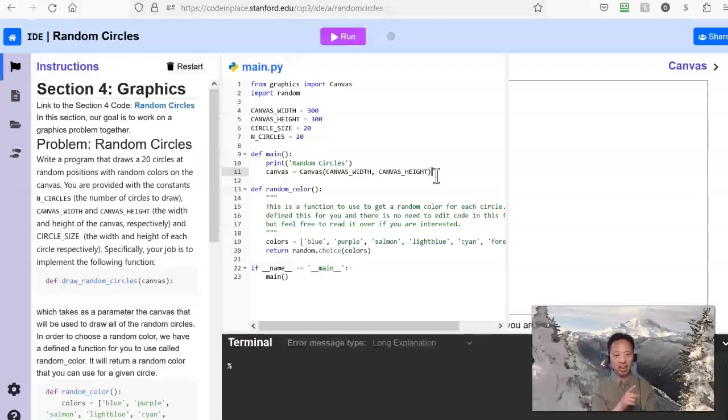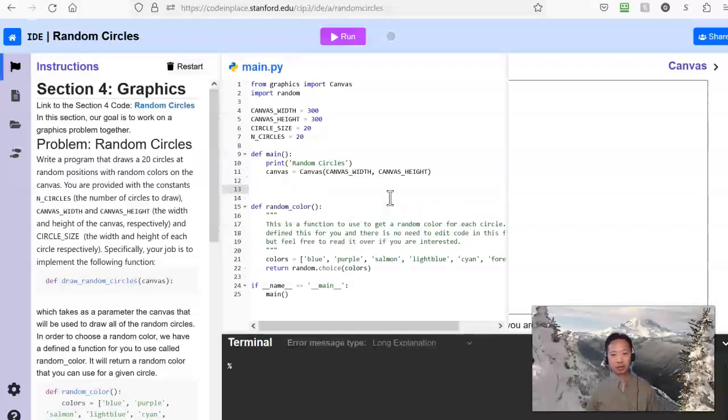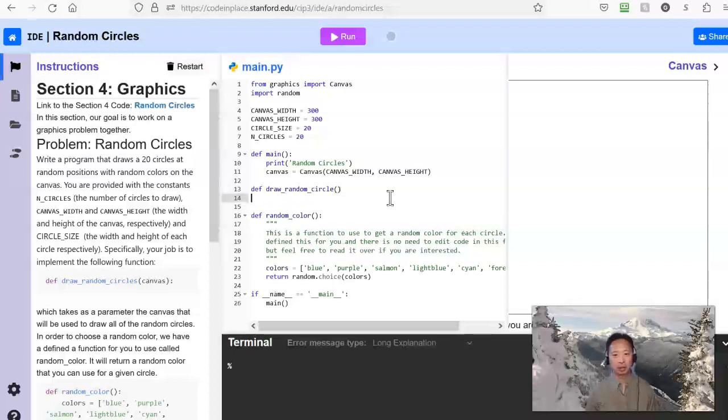How do we draw 20 random circles? That's going to involve the random library, which we've already imported up here. And we want to use problem decomposition. So let's assume that we create a new function here called draw random circle. Let's assume this function already exists to draw a random circle, and then we'll work on implementing it.